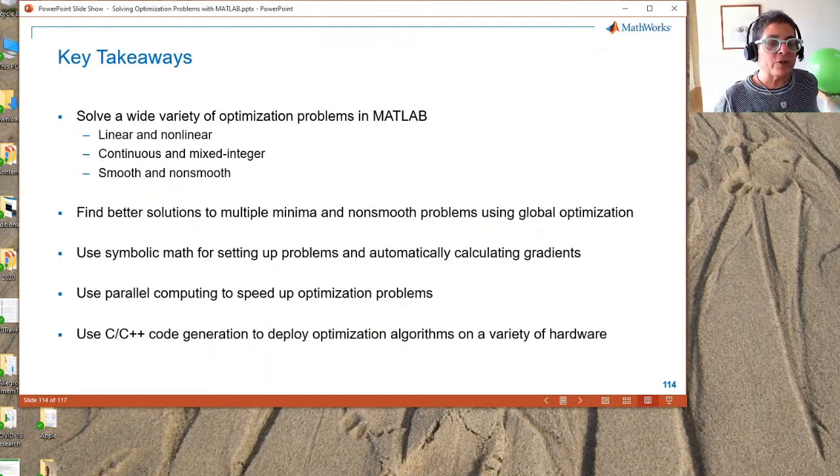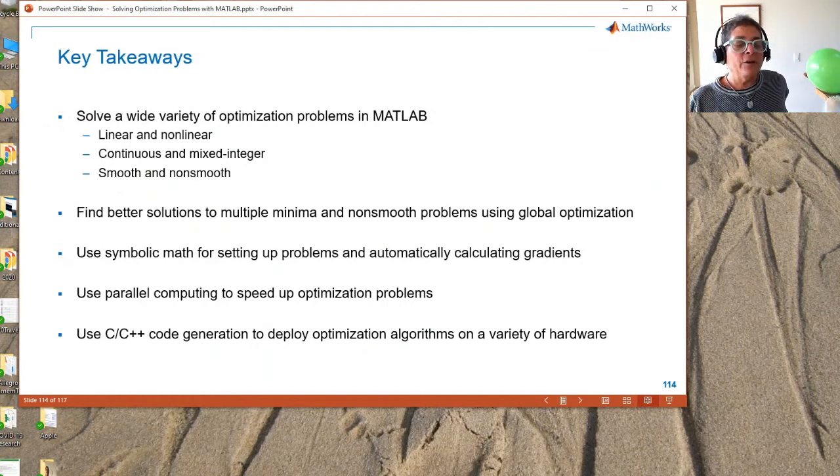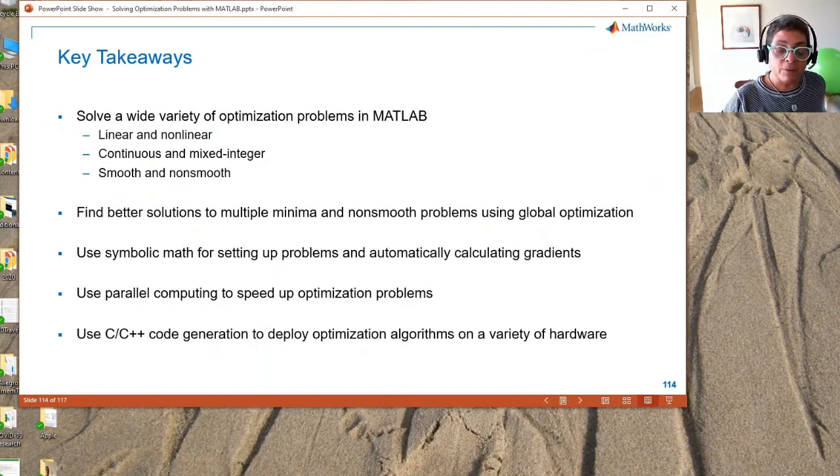We can find better solutions to multiple minima and non-smooth problems using global optimization techniques. In other words, for non-convex problems. You can use symbolic math for setting up problems and automatically calculating gradients. You can use parallel computing to speed up optimization problems. You can use C and C++ code generation to deploy optimization algorithms, and you can take advantage of the new automatic differentiation that's available in Optimization Toolbox to solve problems there.